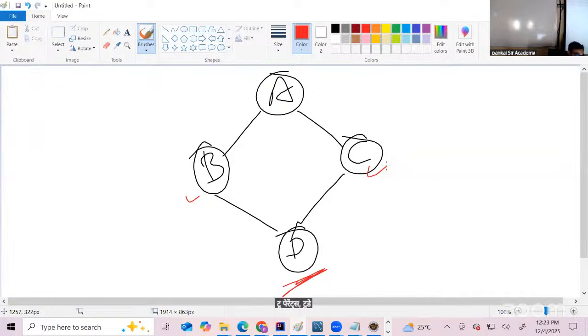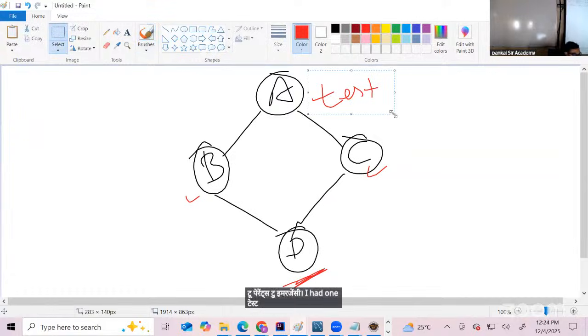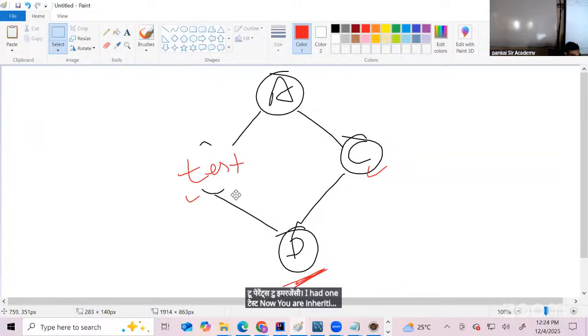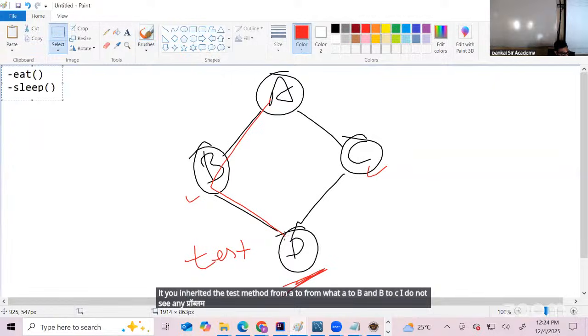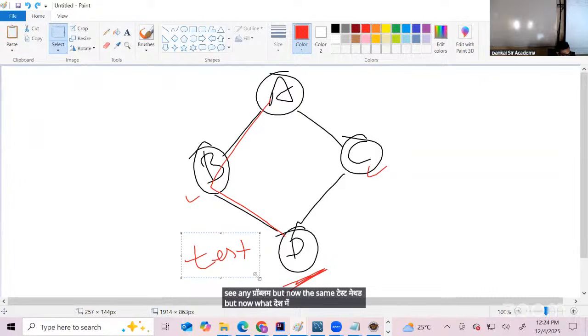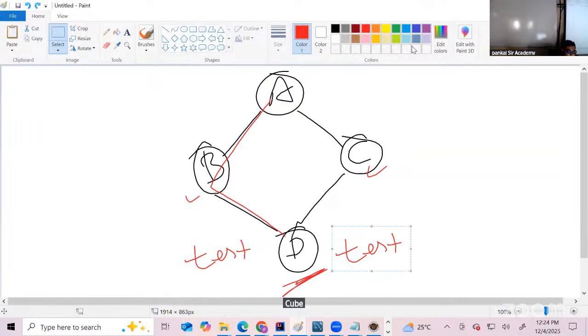Now, imagine I had one test method in A. Now you're inheriting the test method from A to B and B to C. Got it? I don't see any problem as of now. But what if the same test method is also inherited from A to C and C to D? What problem do you see now?